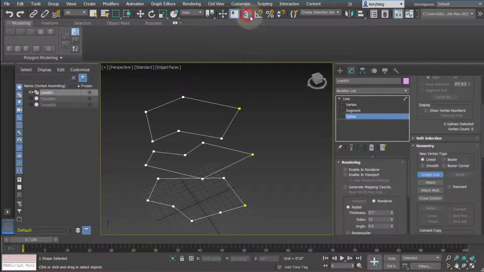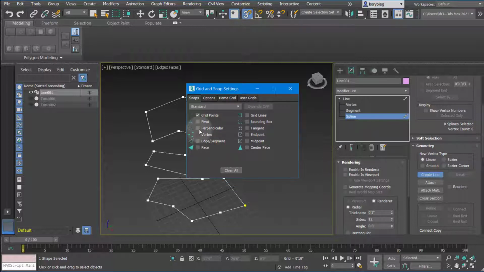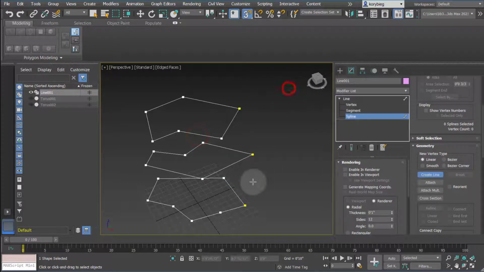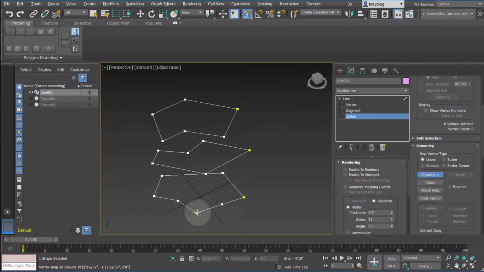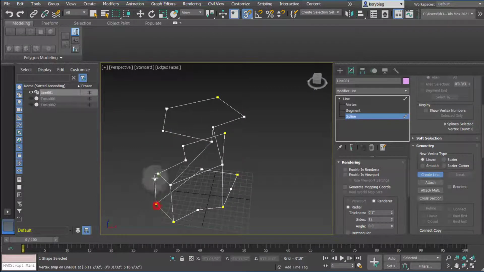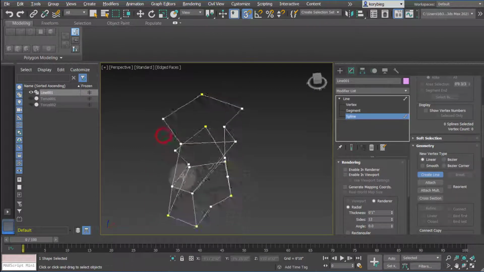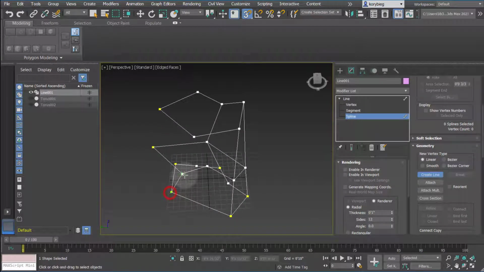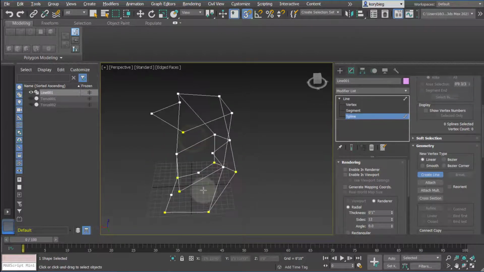So the first thing I want to do is turn on my snaps, right click, and instead of using grid points, I'm going to use vertices. And then I can start creating this cage automatically. So I want that line to connect to that line, to connect to that line. When you're done, you just right click. And then you just kind of go around. So let's connect these points together. Let's connect these points together. And then let's connect these points together. And I'll connect these ones.